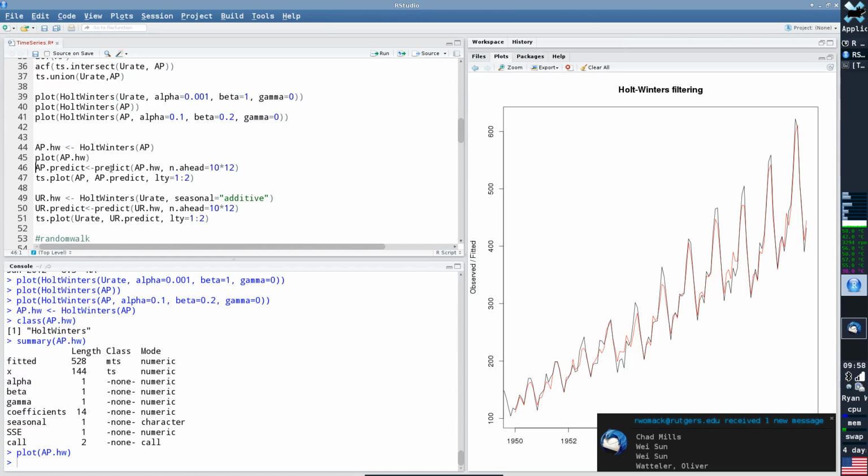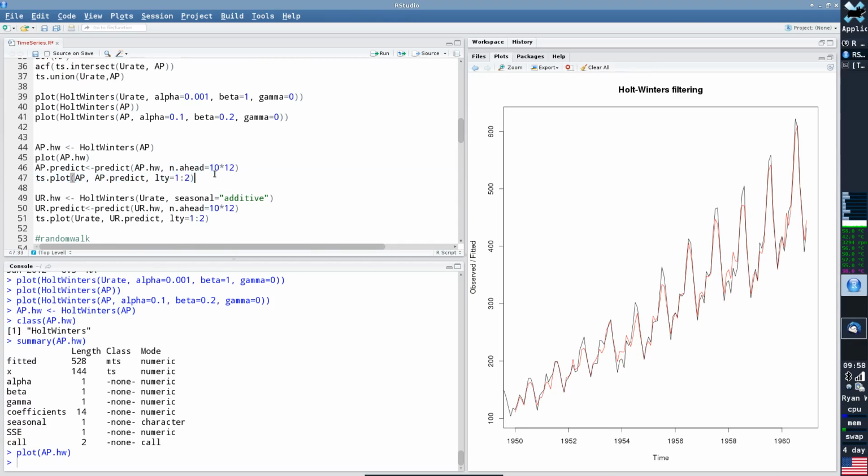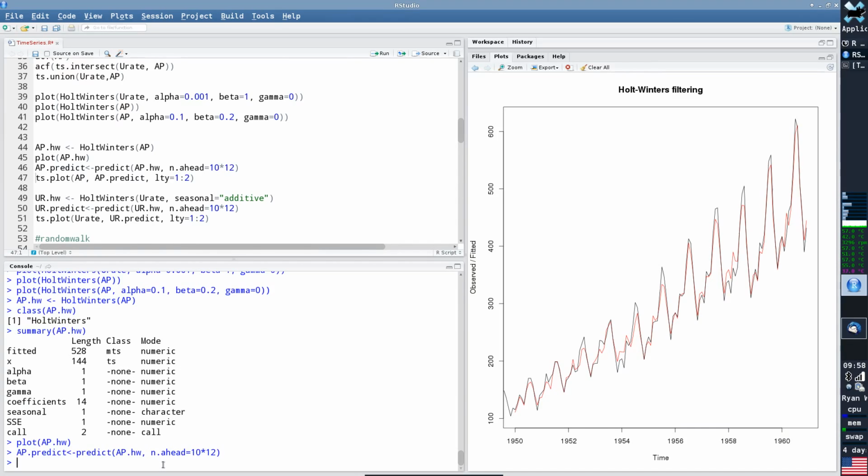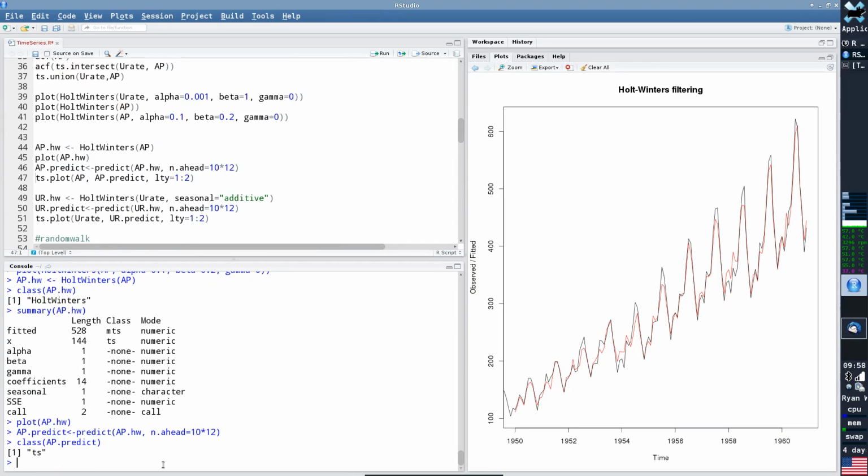We can do predictions. There's a predict function. The predict function takes as an argument the data. In this case, we're using the Holt-Winters model, and we're predicting ahead by 10 years, 10 times 12 periods. All right, so now we have an object in the R workspace that stores our predictions.